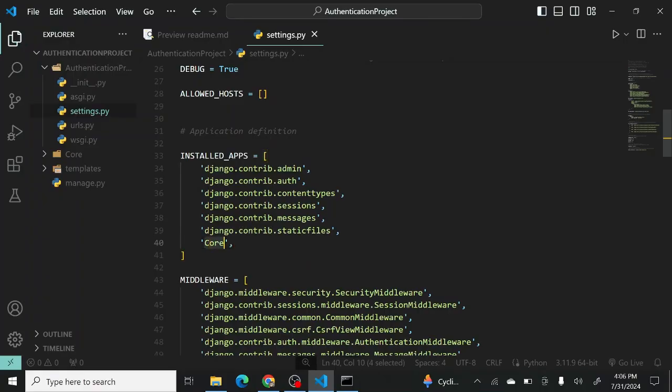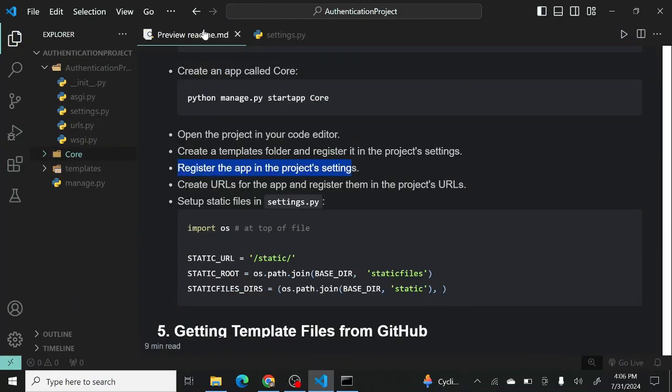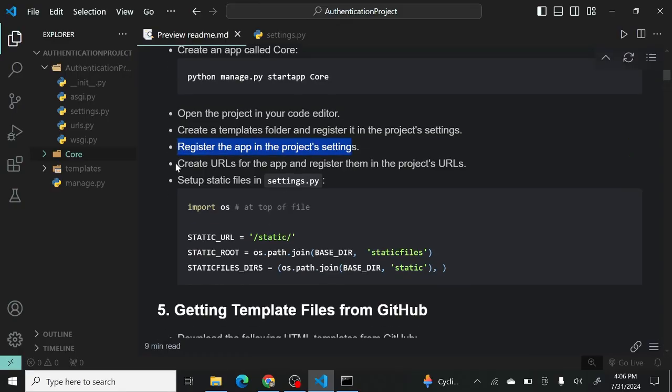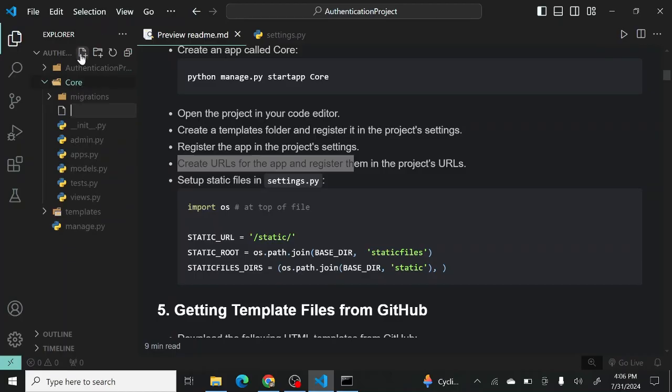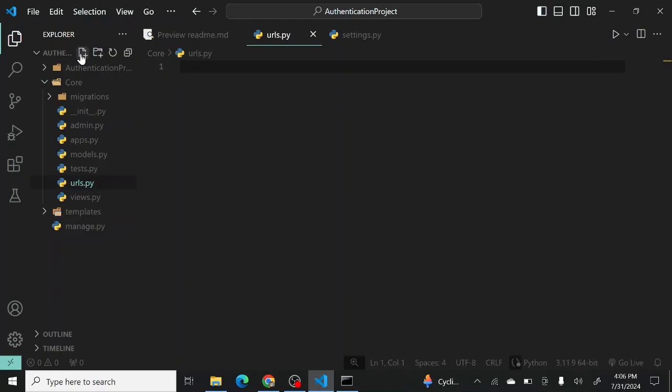So make sure whatever you type in here matches the name of the application. In our case, we created it and we named it core. So after doing that, we need to create a separate URLs file for our app and register it in the project URLs. So I am going to come to my app folder, which is core, and I'll create a new file and I'll call it urls.py. And then I'm just going to write a few lines inside this file.